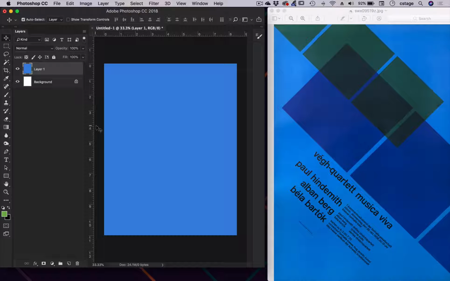Okay, now before I start putting in text in these blocks, I'm going to put the blocks in first.